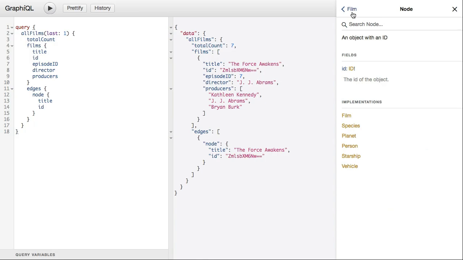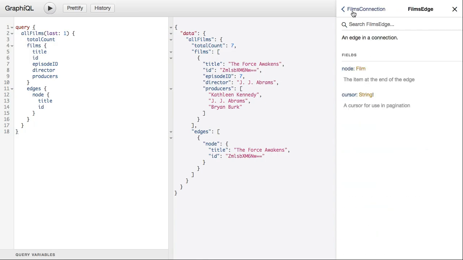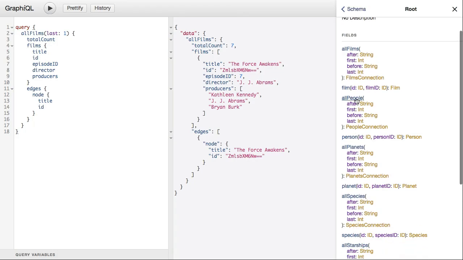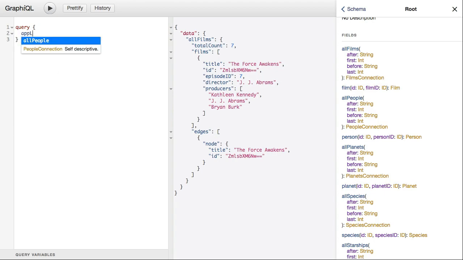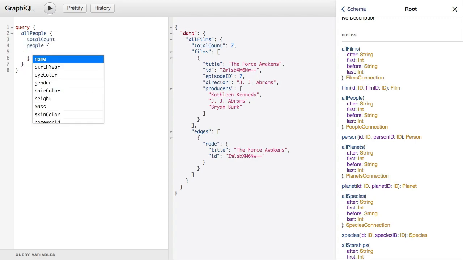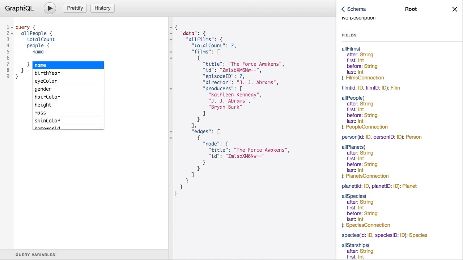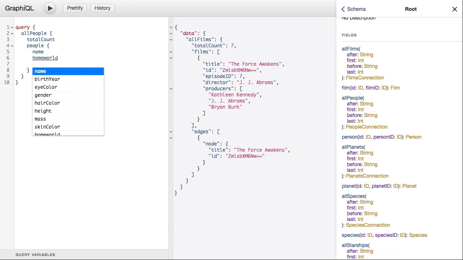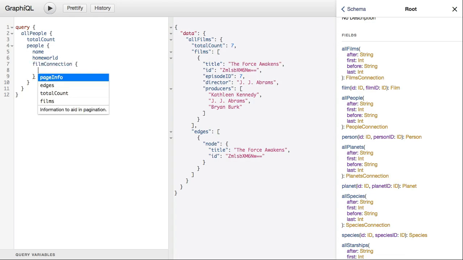It's probably a better entry point to demonstrate that. So what other entry points do we have? All people. People sounds good. So let's look at all people. So we want all people, and we want total count. And of the people, we want name, home world, film connection. What's a film connection?